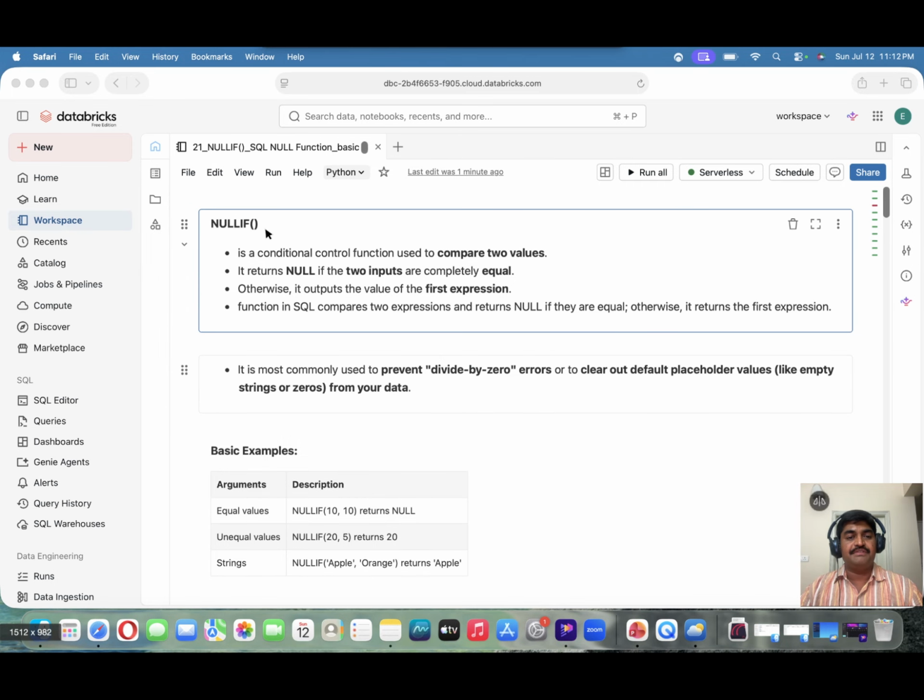First we'll see what NULLIF is and what it does. It's a conditional control function used to compare two values. It returns null if the two inputs are completely equal. Otherwise, it outputs the value of the first expression. So this function in SQL compares two expressions, or you can say two column values, and it returns null if they are equal. Otherwise, it returns the first expression. We'll see what this means, these two conditions, with examples.